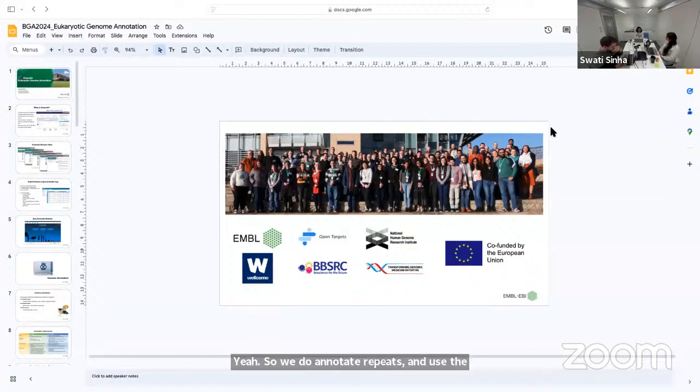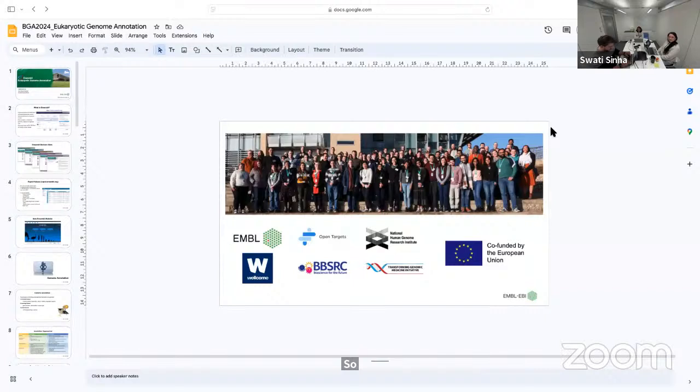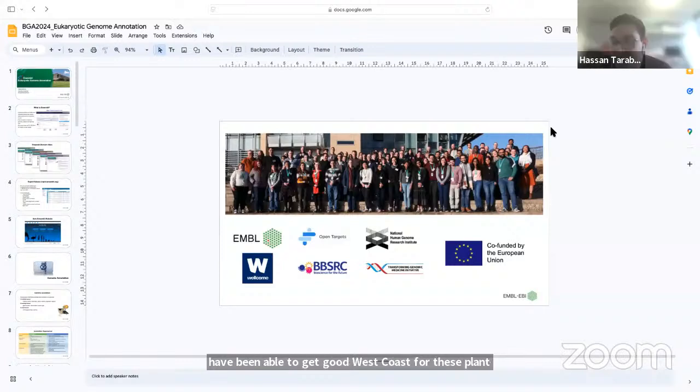And I think some of these are handed over, right? Yeah. So some of the recent plant annotations that we have done are already available on the Rapid Release website. So you may want to look at them, because they will have the repeat annotation, and we have used the transcriptomic data, whatever is available, and we have been able to get good BUSCO scores for these plants as well to assess the gene quality that we have predicted. Okay, thank you. Thank you, Hassan.